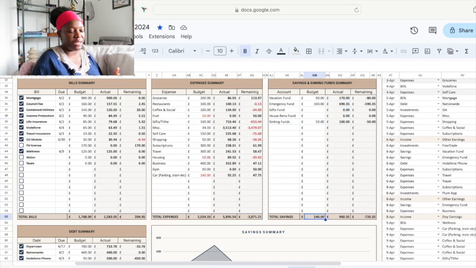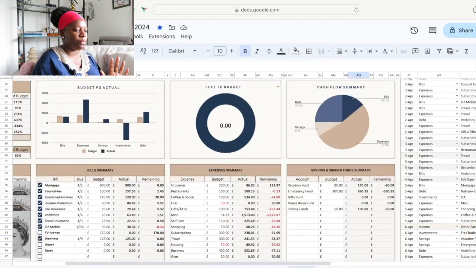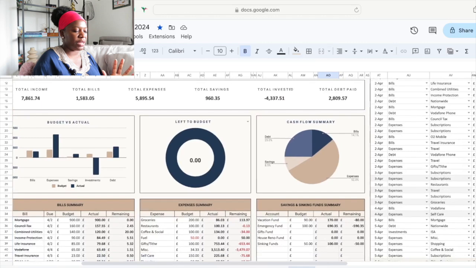So budget was a measly 240, but I'm happy to have sent 960 instead, which is absolutely great. If we go up a little bit, you can see the cash flow breakdown here. Of my income that came in, 52.4% I sent to variable expenses. Savings got 8%, debt got 25%, and my bills got 14%.